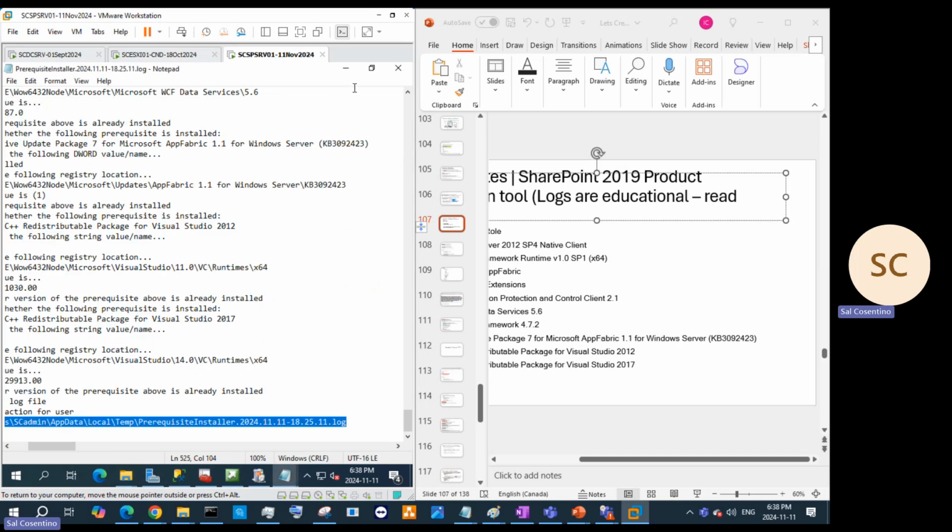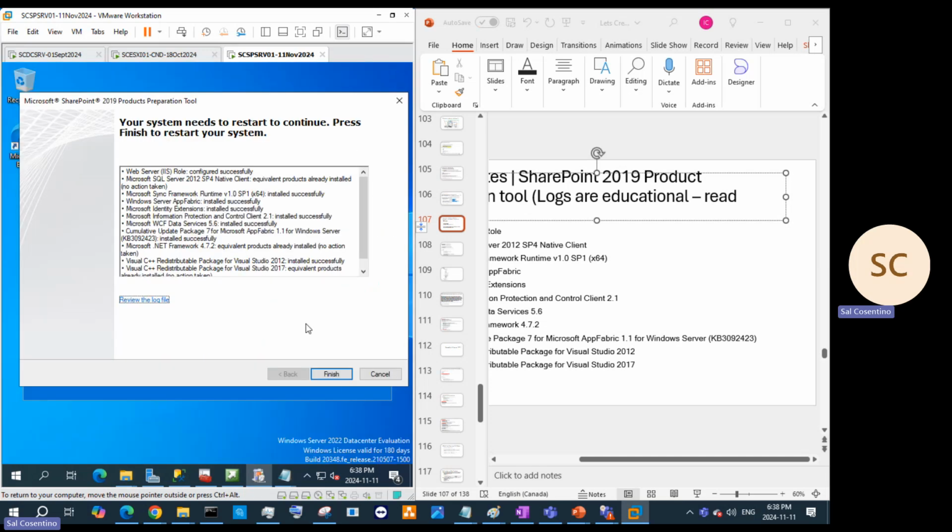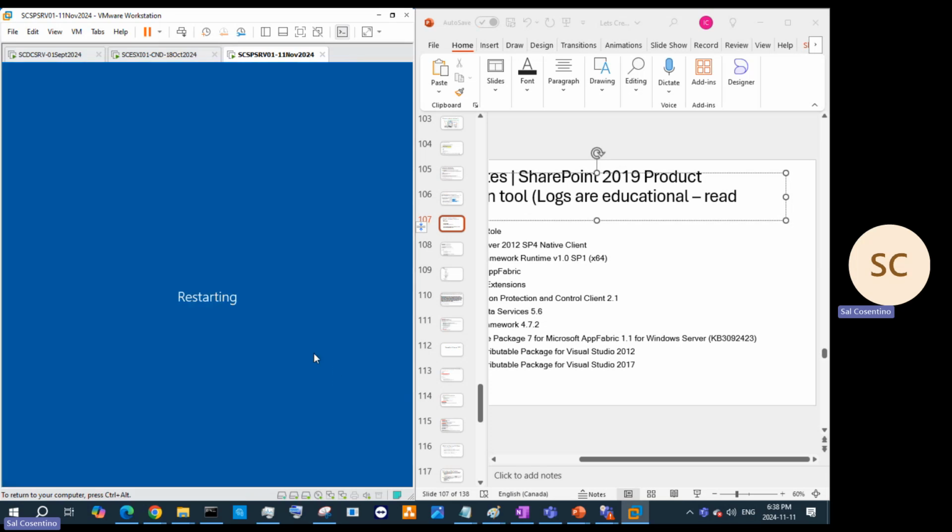Another thing I want to add is, it installs, and we're going to press Finish to restart your system. And I'm going to restart the system now.